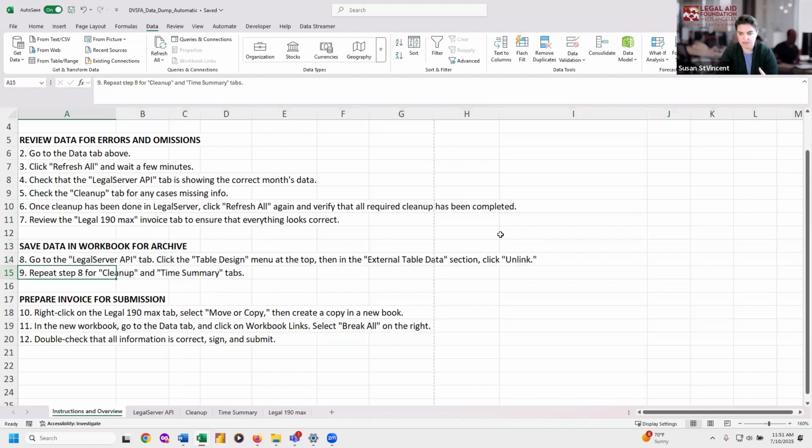And so what that will do is make sure that you have the copy for that month or for that quarter that is no longer going to connect to Legal Server. It's not going to refresh. And that way, if someone did happen to come in here and think, oh, this is the template, I'll just hit refresh and update it, they're not going to accidentally overwrite what you had done before.